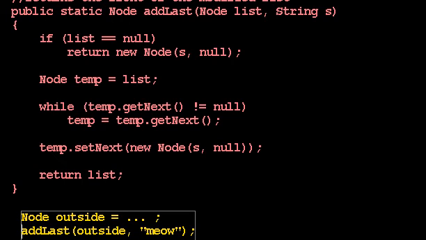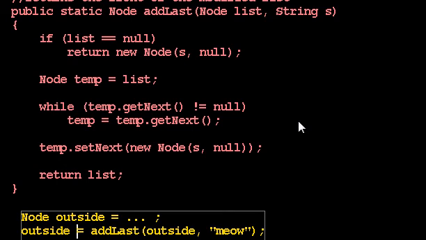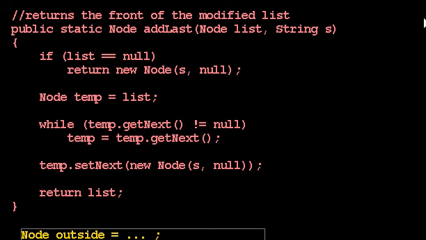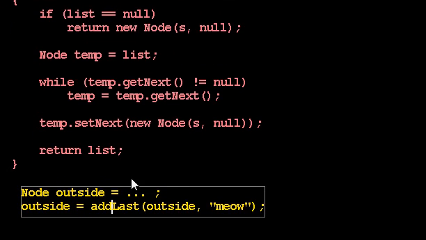So the correct way to call this method is to write outside becomes add last outside meow. In other words, pass the original list, and I get back the front of the modified list, is what that said a moment ago. I get the front of the modified list, so I should store the front of the modified list in that same variable now. And that way, if I get back a brand new node, I've saved it.